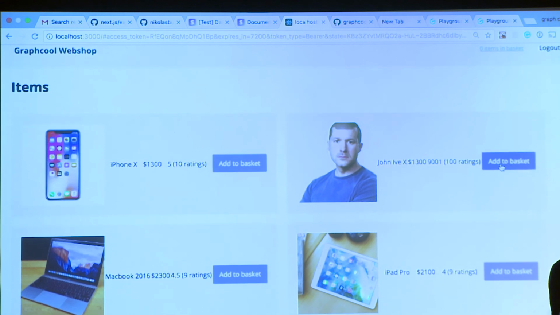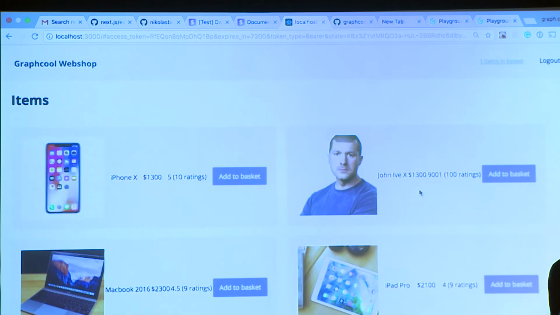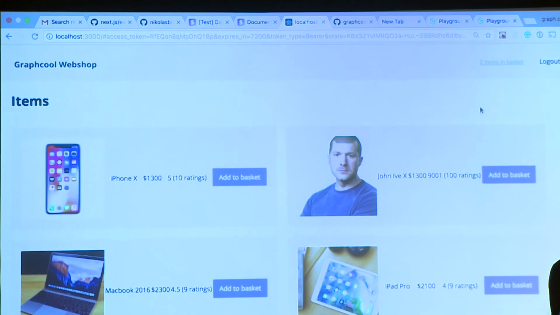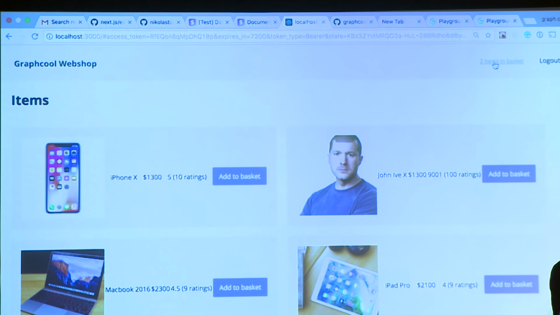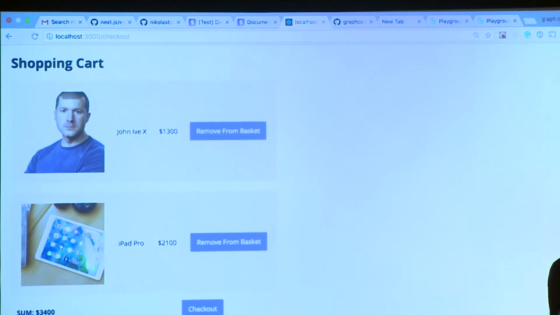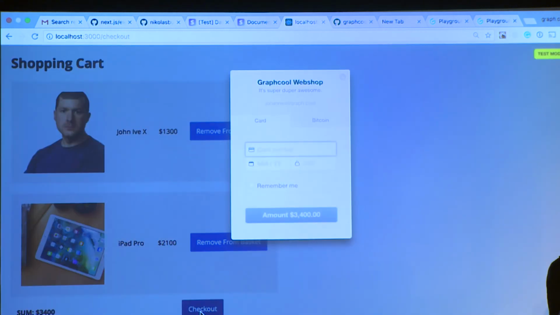So I totally want him. And I want to get an iPad Pro. Okay, we have 2 items in our basket. Let's go to our basket. Perfect. We want to check out.